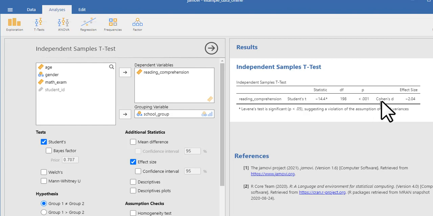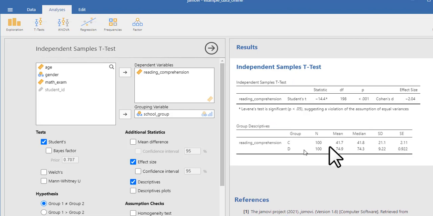What about effect size? We can see that there's a very large effect of minus 2.04. Now, which group did better? Well, you can go back to your results in question 2. Or you can click on descriptives on the left and it will remind us of the mean scores.